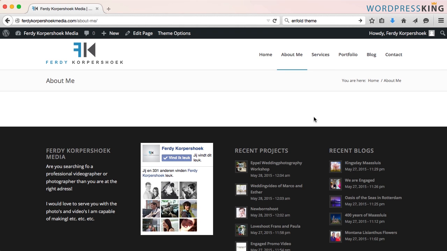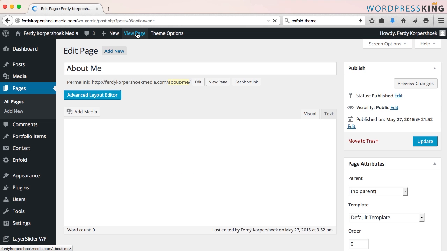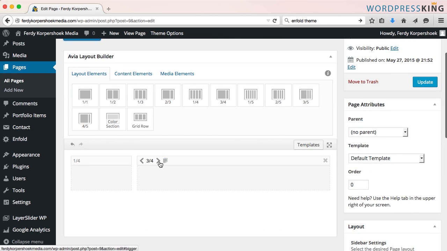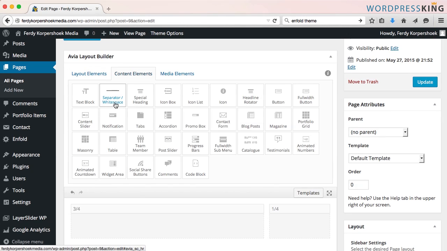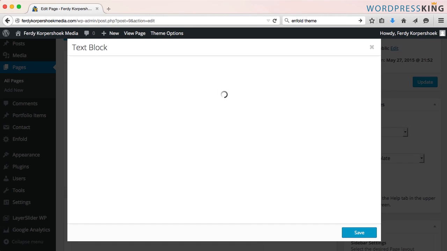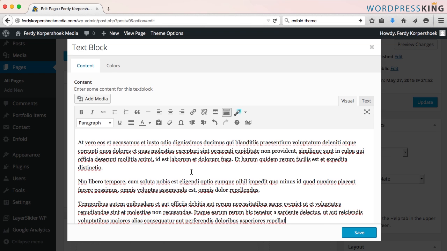I'm going to add 2 things over there. I'm going to edit it, or maybe 3 things. Go to the Advanced Layout Editor, 1/4 and 3/4. Here I can make it bigger or smaller, but I want it like this. Over here I'm going to type a text block about who I am. So paste the text over here, type your own text. This is just dummy text.